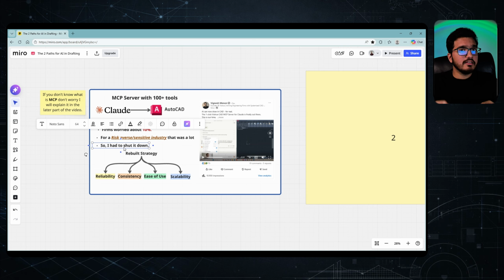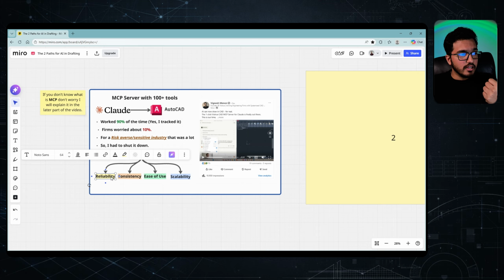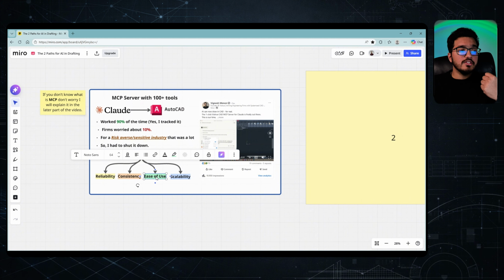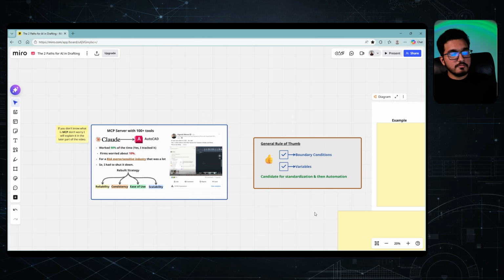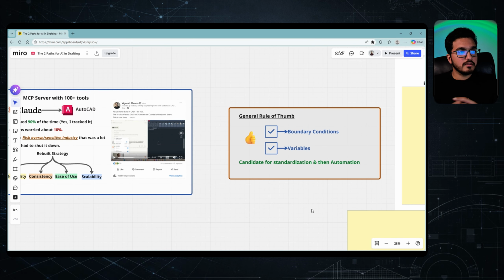When I was rebuilding my strategy, I kept four pillars. One was reliability. It had to be reliable. It had to be consistent. It should be easy to use, and it should be scalable. Now, as a general rule of thumb, if you know your boundary conditions, if you know your variables, it is a candidate for standardization and then automation.